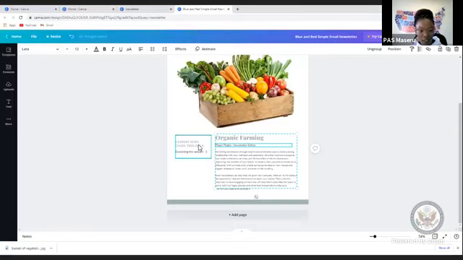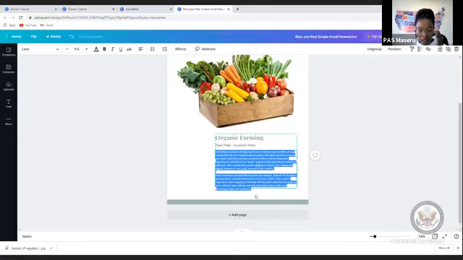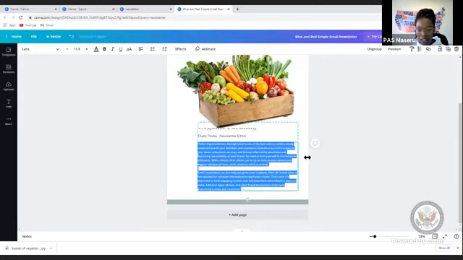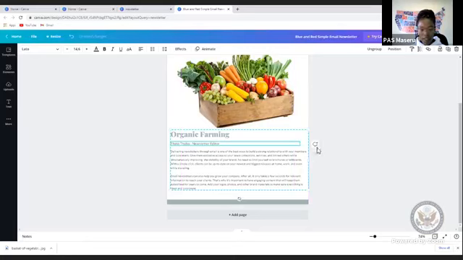I don't think we'll be needing much of this, so I'm just gonna delete that element. And then say, enlarge our text a little bit so that it fills out the space. All right.